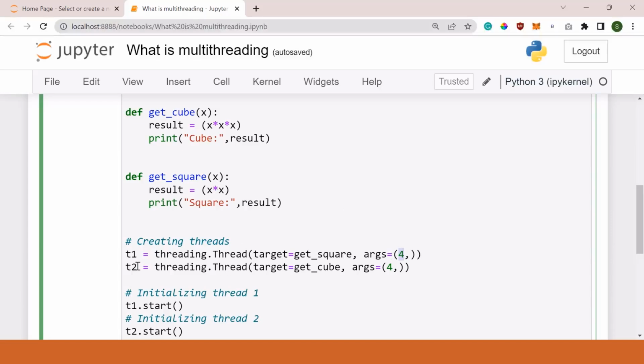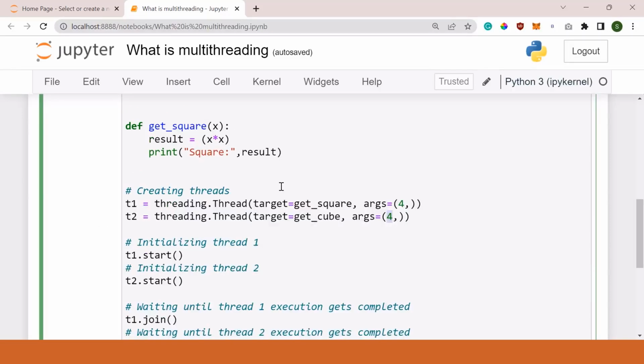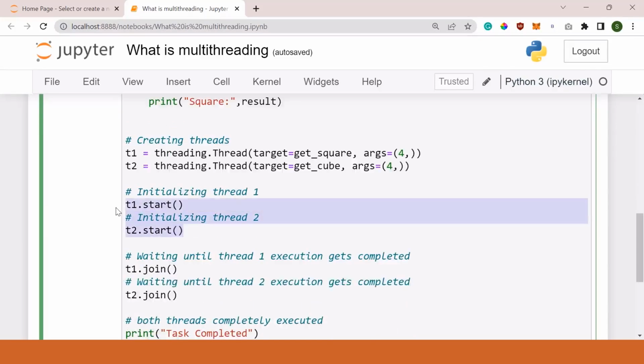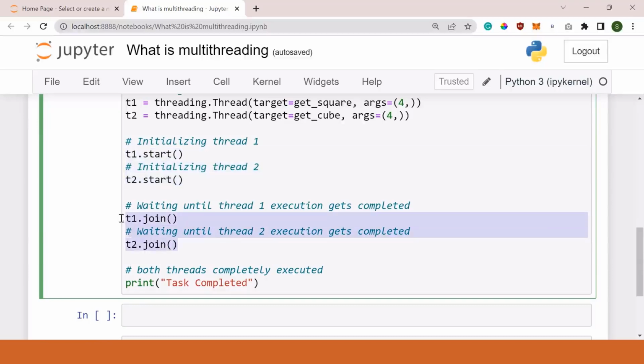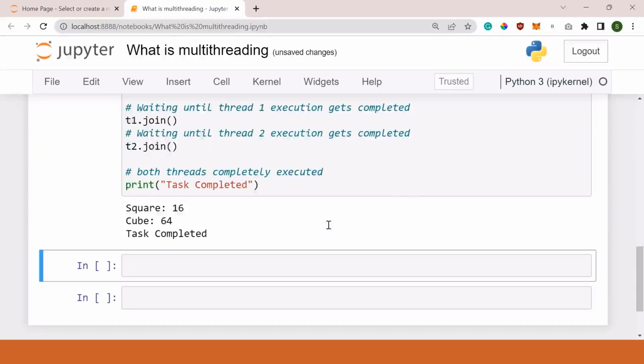In the same manner I have defined another thread t2, and this time this thread will execute the get_cube function with an argument value of 4. For get_cube also I have defined the value of x as 4. Next, we have used the start method with both the threads to start their execution. So both the threads will start their execution. Then I have used the join method so that the thread can wait for the execution to get completed. And in the last, once all the tasks have been completed, it will print a success message that task got completed. So let me execute this code block now.